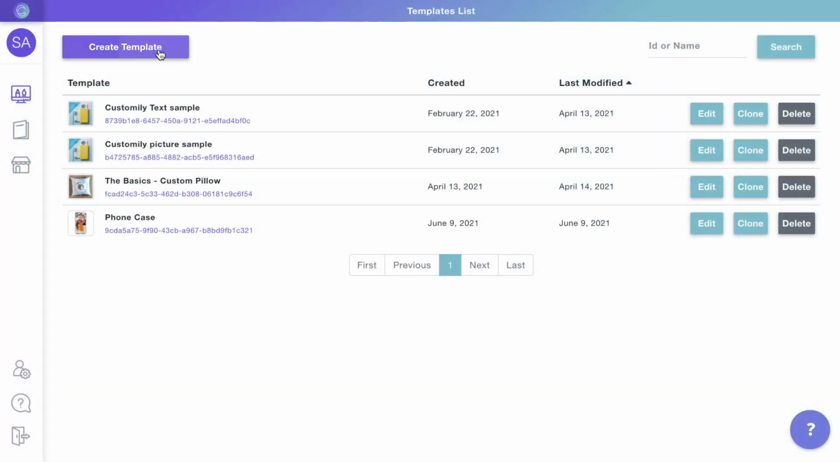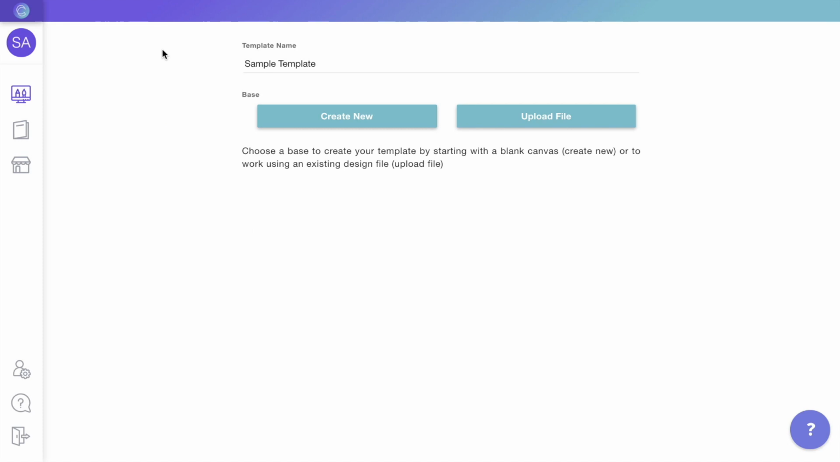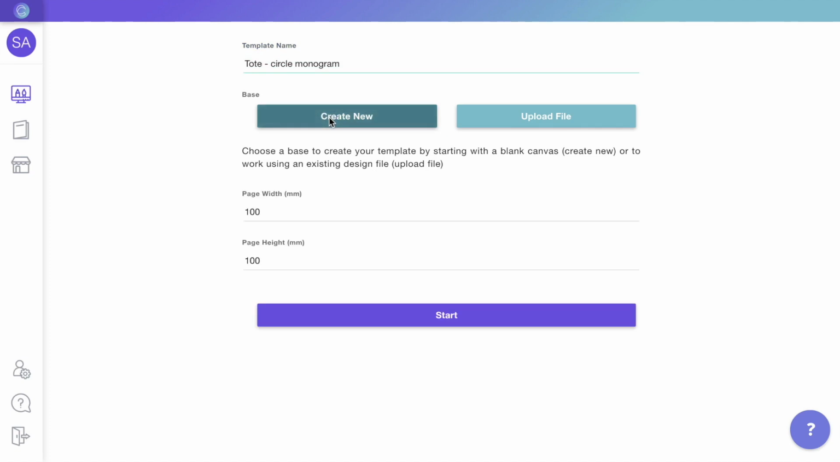Let's create a new template. Here, you will lay out the design for your product. Let's give it a name. We'll start with a new blank page to set the dimensions of our print file. In this case, we'll stick with the default size of 100 by 100 millimeters.